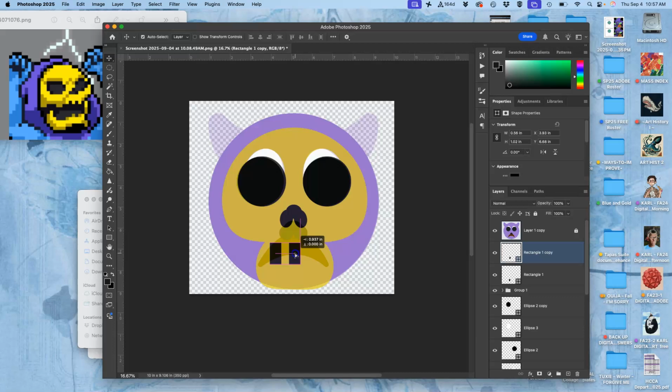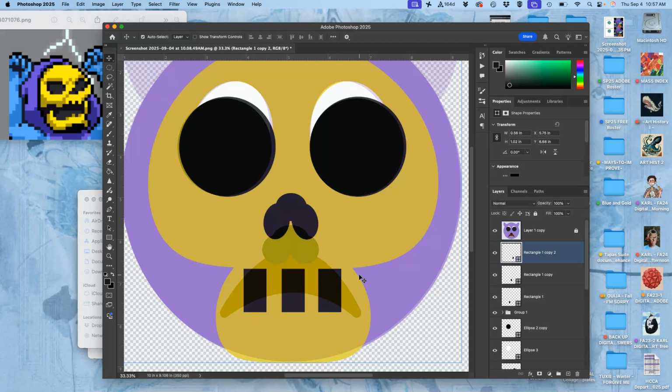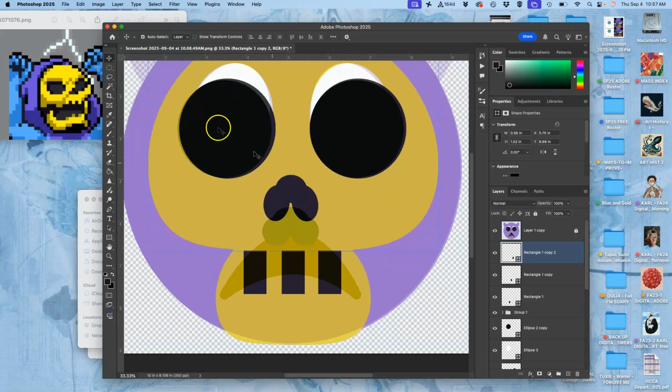And I'll put it right in the center. There we go. And then duplicate it again. Command J, move it over. Try to get it fairly symmetrical. Remember, we're not trying for perfection. And then I'm going to do another rectangle tool that is black. And I'm going to make it a thin rectangle that just goes across the middle here to show the separation in the teeth.